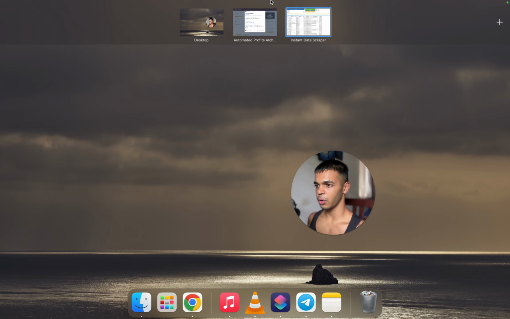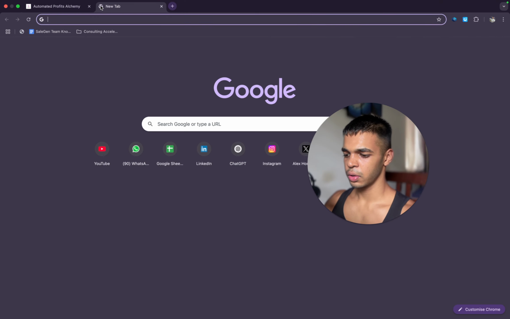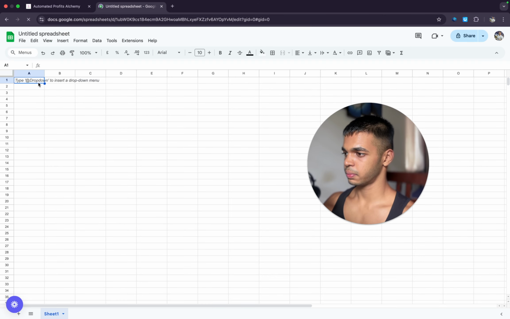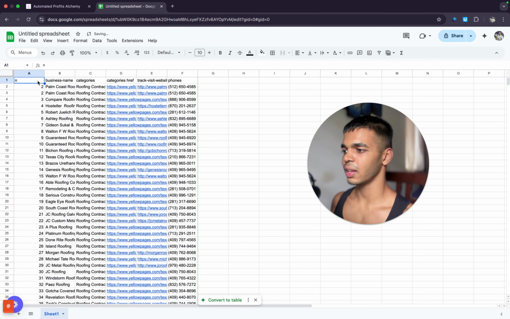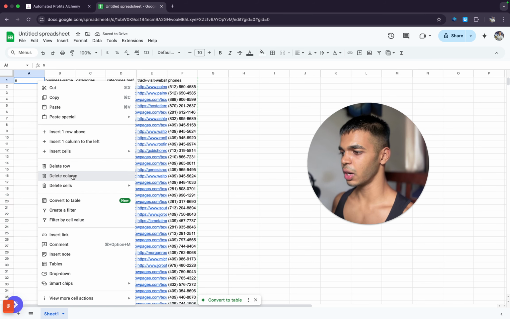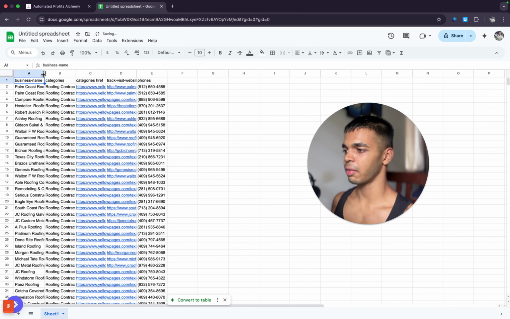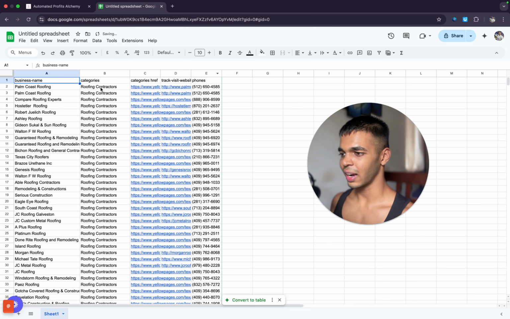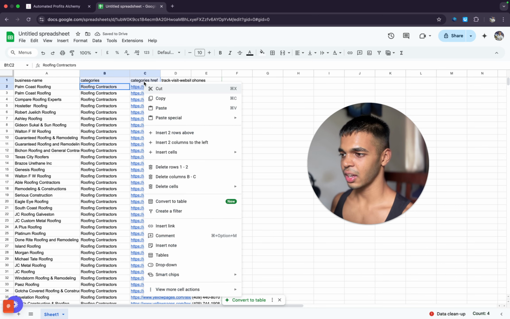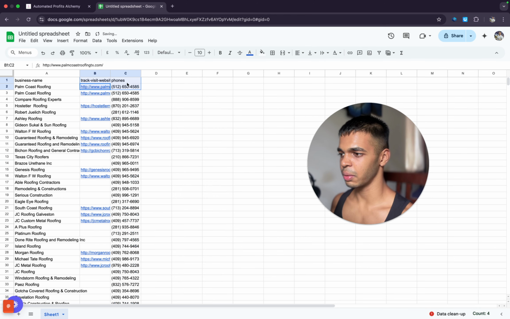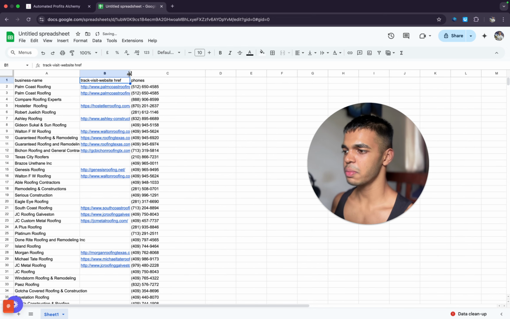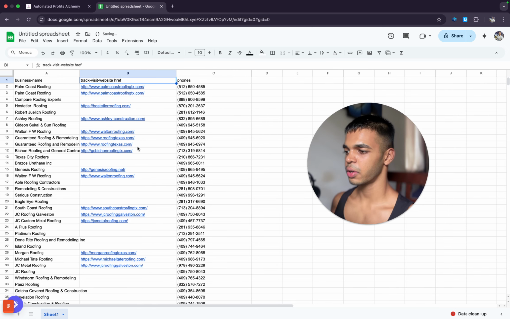So I'll just click on the copy all button. I'll go over to Google Sheets, blank spreadsheet, paste the data, and I'll delete this column as well. After that we have the name of the business, we have the category, we don't actually need it, so I'll remove this as well. We have the website, and we have their phone number. So these are all the relevant columns which you actually need in order to reach out to them to find more details.